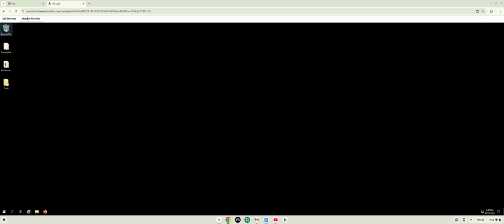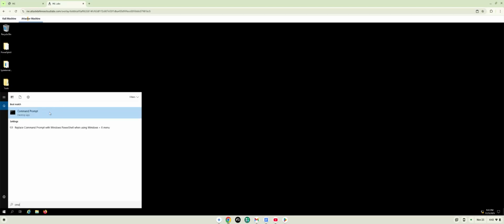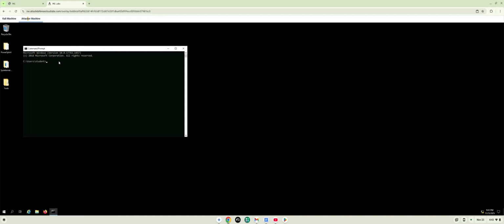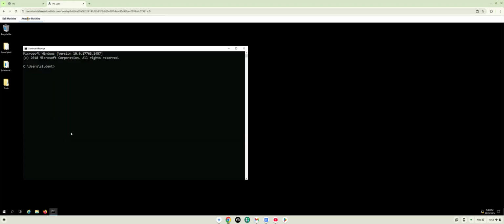All right, so jumping in here, the first thing that I'm going to do is open up my command line utility. So going here to the search menu and typing in CMD. All right, there you go. My system finally caught up with me. Let's increase the font here a bit. Okay, all right, and then we can maximize the screen.